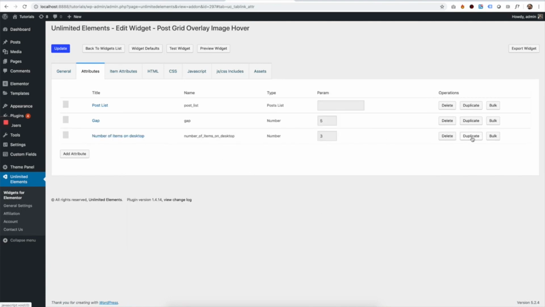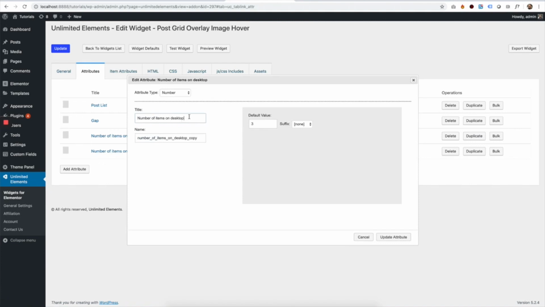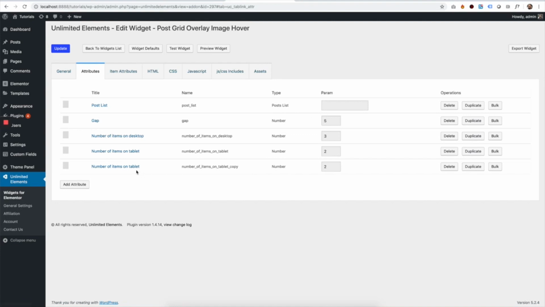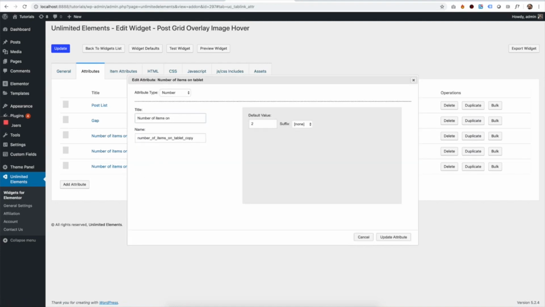And let's duplicate this and change it to number of items on tablet, and the default will be 2, and number of items on mobile, and the default will be 1. I didn't get that. Oops, Siri, sorry. Okay, perfect.